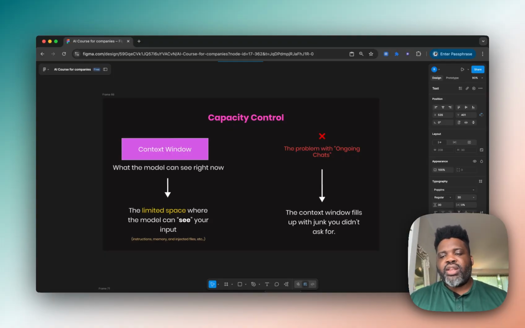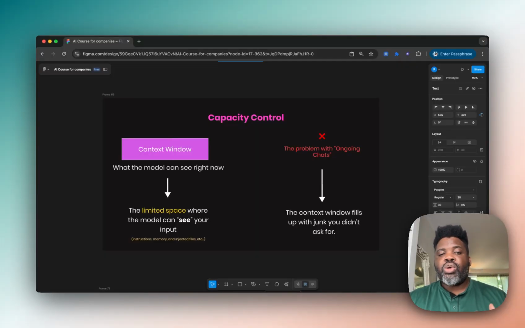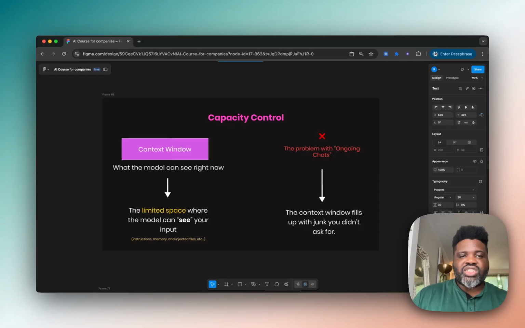And there's a problem when the context window is way too big. So the problem is that with ongoing chat, the context window fills up. So now the model doesn't really know what to do because now it's getting confused. So you want to maximize the use of your context windows, but not to the point where you're getting diminishing return, where it is too long.